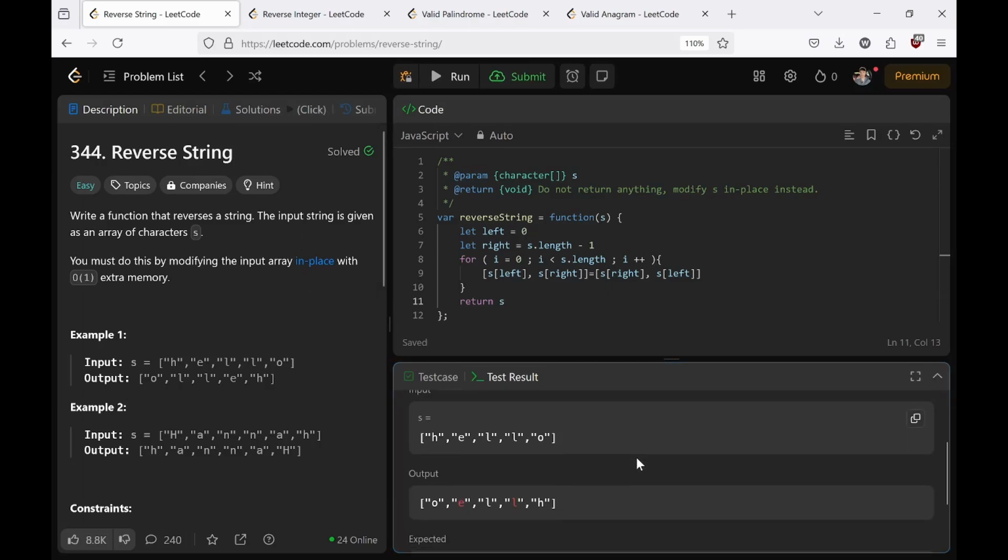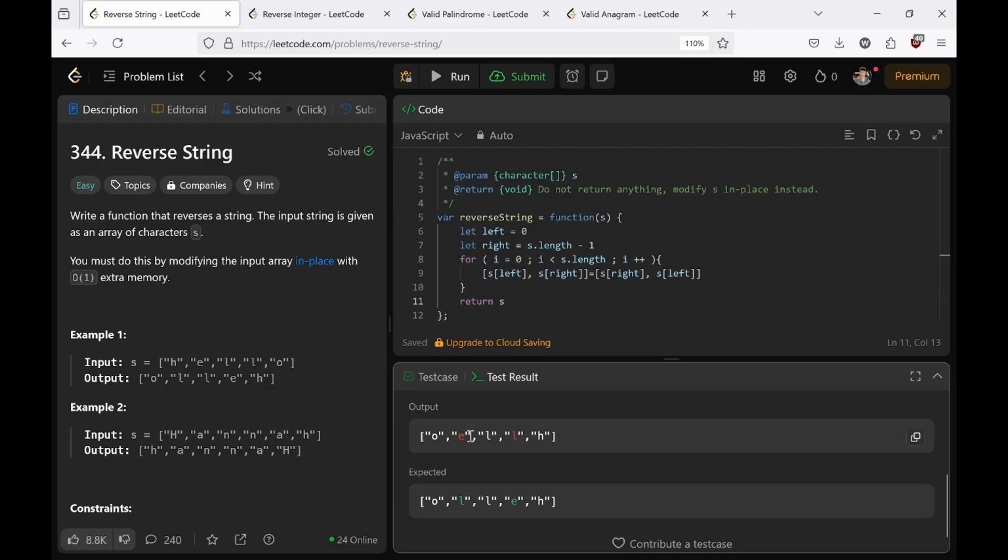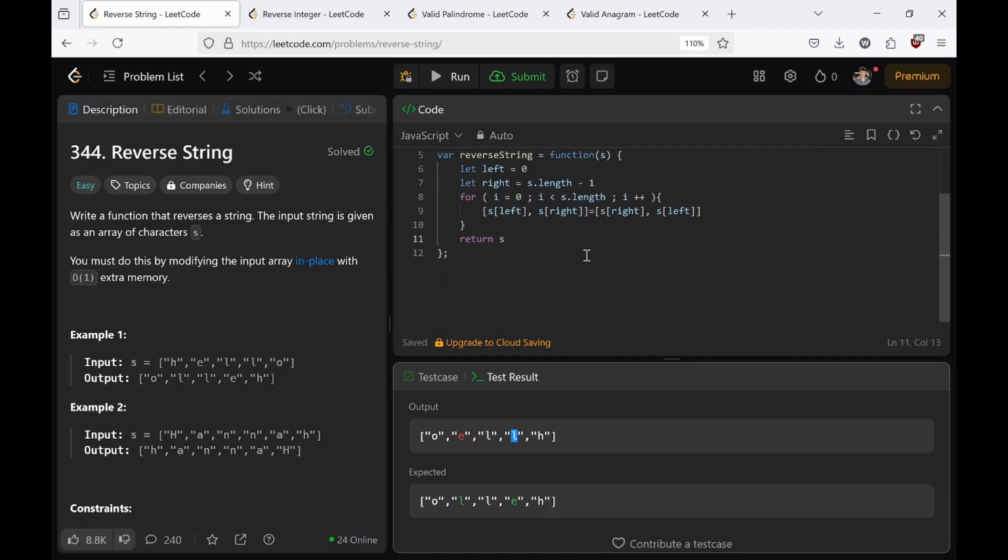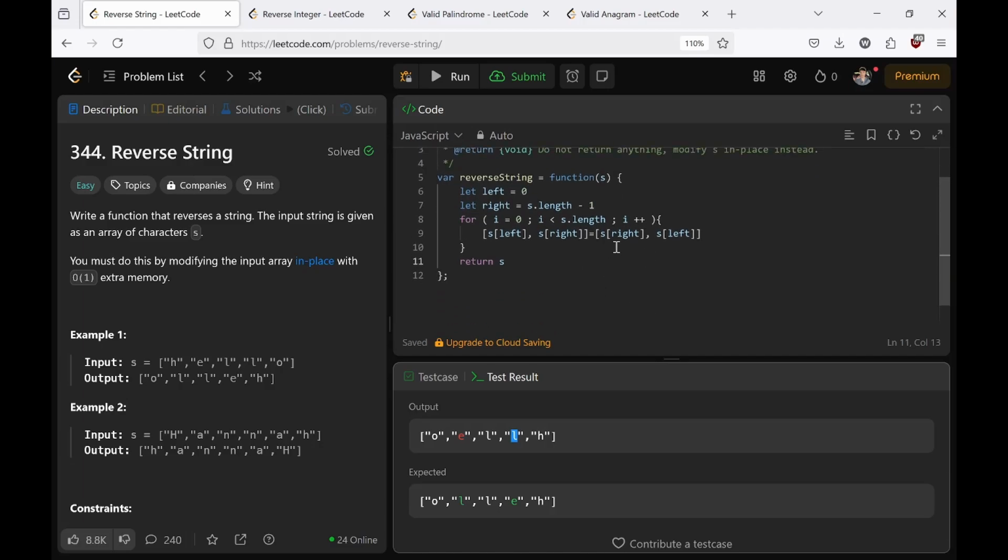No. What happened? The output shows these got exchanged, and then E and L were not exchanged. So we got halfway there. It tells me we returned a bit too early, I think. Why did we stop early? i plus plus, S of left, S of right. Return S.